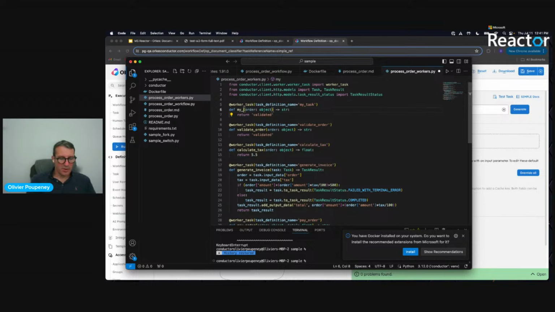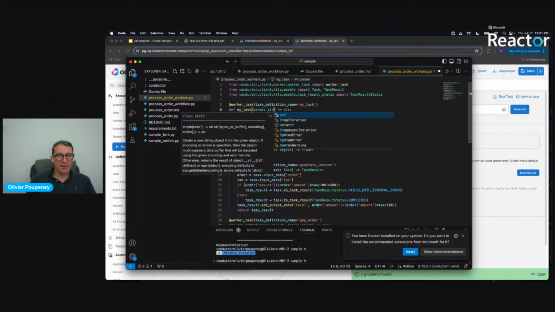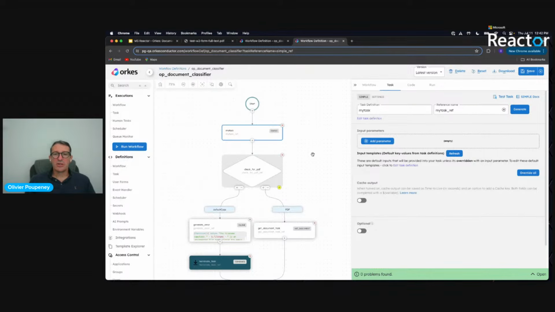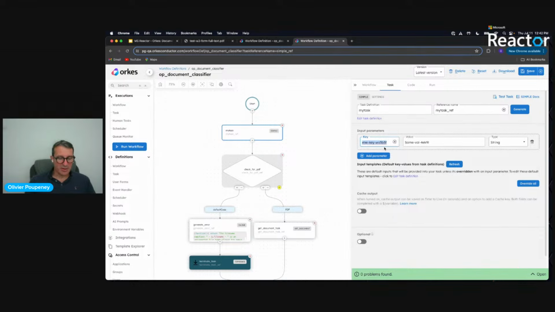In Python, it's with an underscore, my_task. I can have an input parameter or not. It can be a param, a string, and it returns a string. So that's a simple hello task. And here in the definition, my task will have an input parameter, param1, that can have some value. The value can come from, for example, the workflow document URL in this particular workflow.